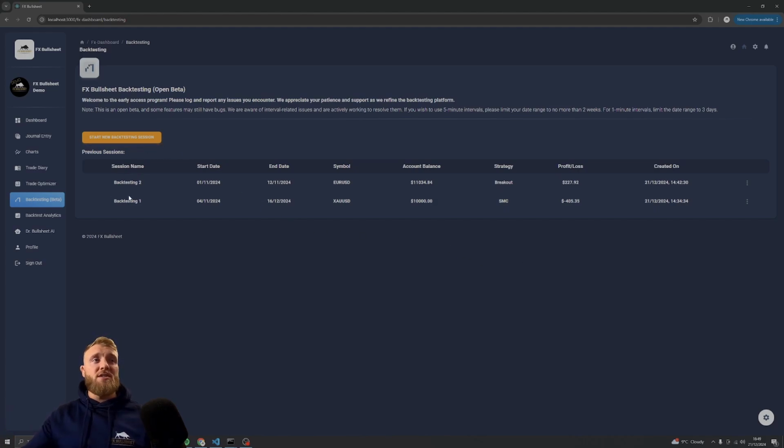So as you can see, I already have 2 sessions open, and it'll work out the start date, the end date of the session, the symbol you're trading, the account balance that's currently on the backtesting session, and then your strategy, and then the profit and loss of each of them. Now you can click it and load up an old previous session, or you can delete them if you don't want them anymore. It's no problem, but let's go ahead and set up a new session.